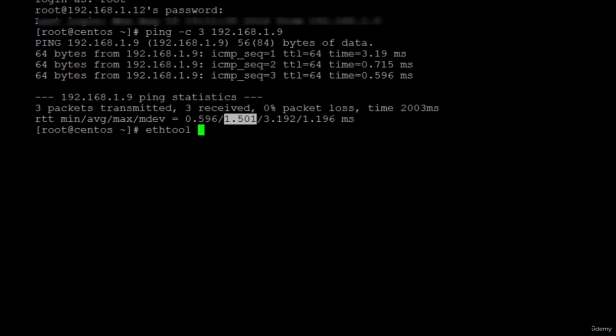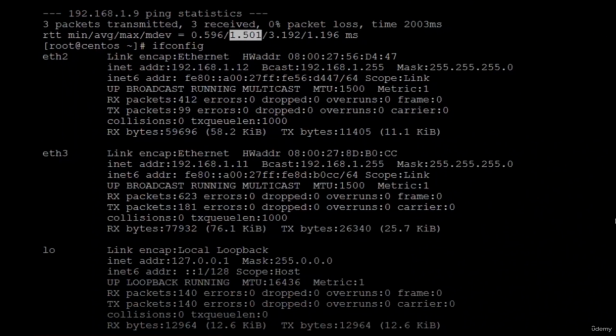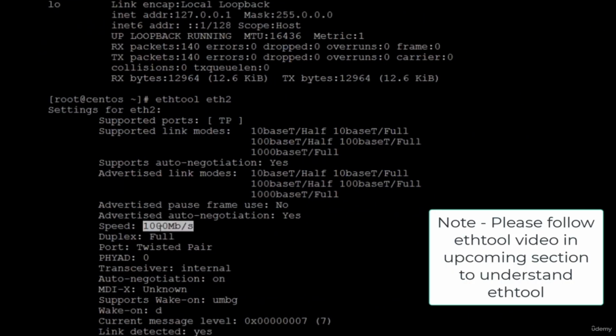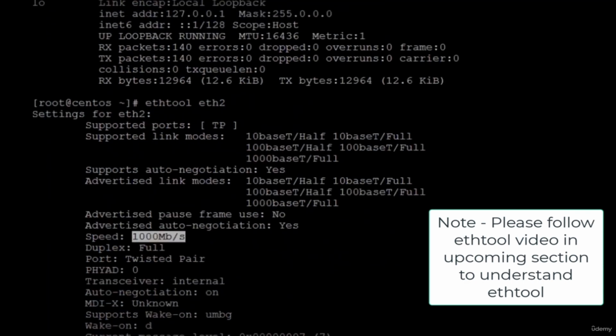So I will use ethtool. If you run ifconfig, we will get the NIC, and if you run ethtool over that NIC, that is eth2, it will show me the speed, that is 100 MB per second.